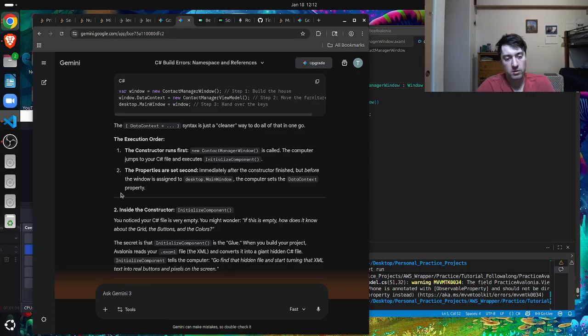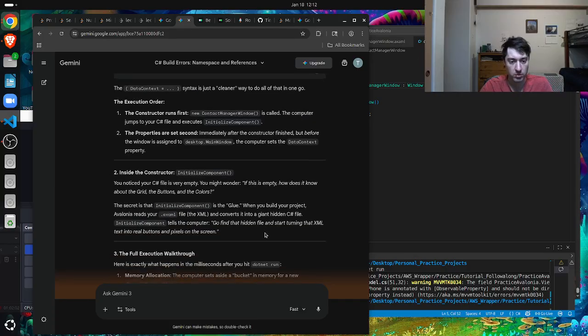The secret is that initialize component is the glue. When you build your project, Avalonia reads your HTML file and converts it into a giant hidden C# file. Initialize component tells the computer, go find that hidden file and start turning that HTML text into real buttons and pixels on the screen.